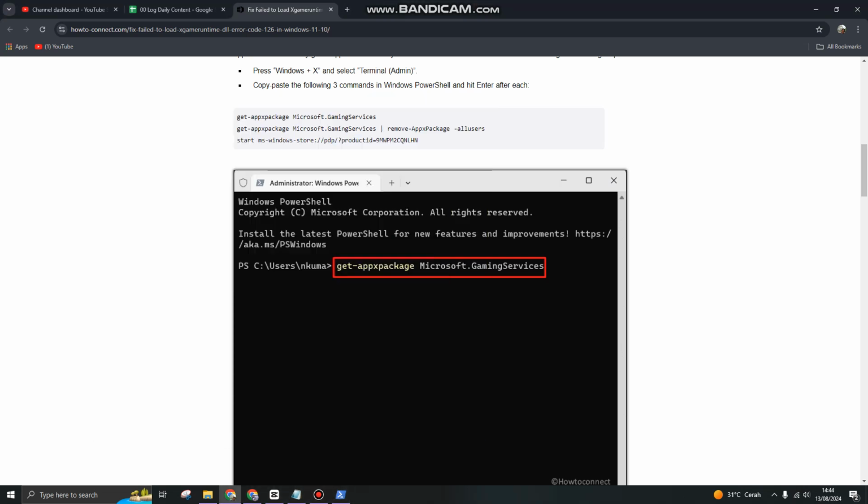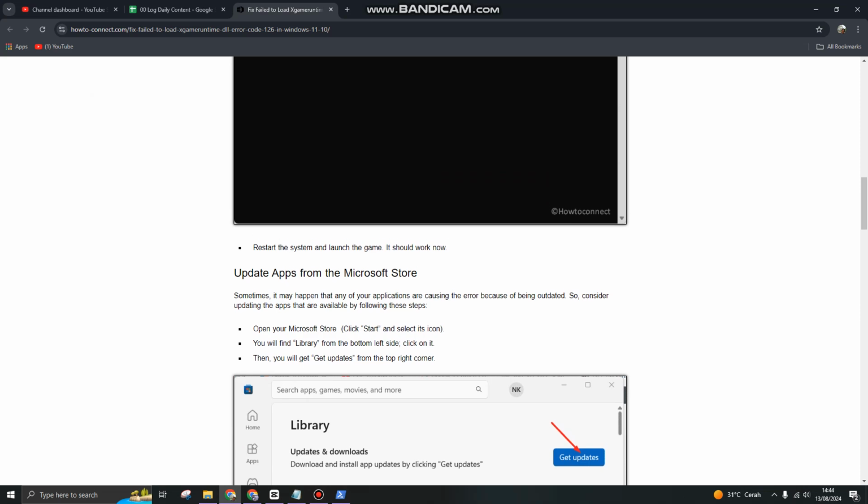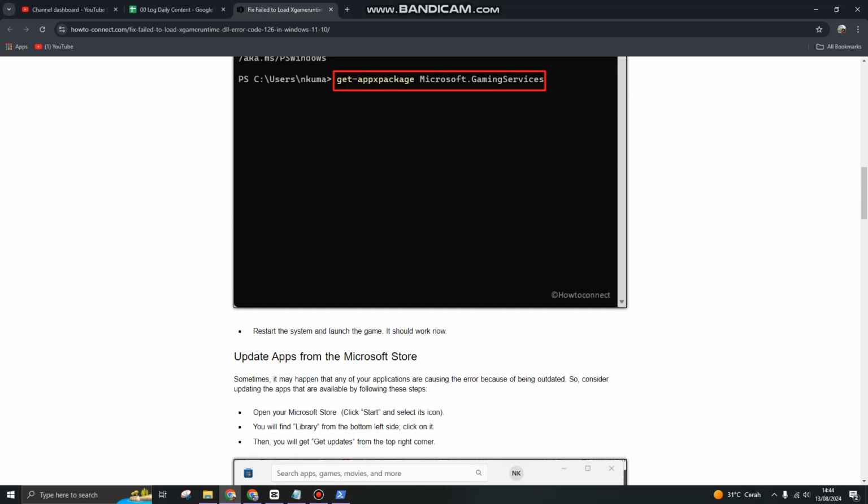Here you can try to type Get-AppxPackage Microsoft.GamingServices, and after that restart the system and launch the game. It should work now. So feel free to try.